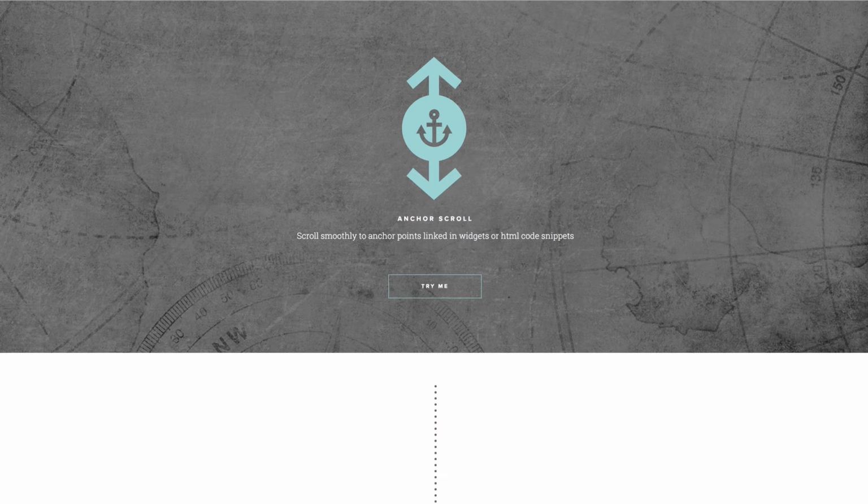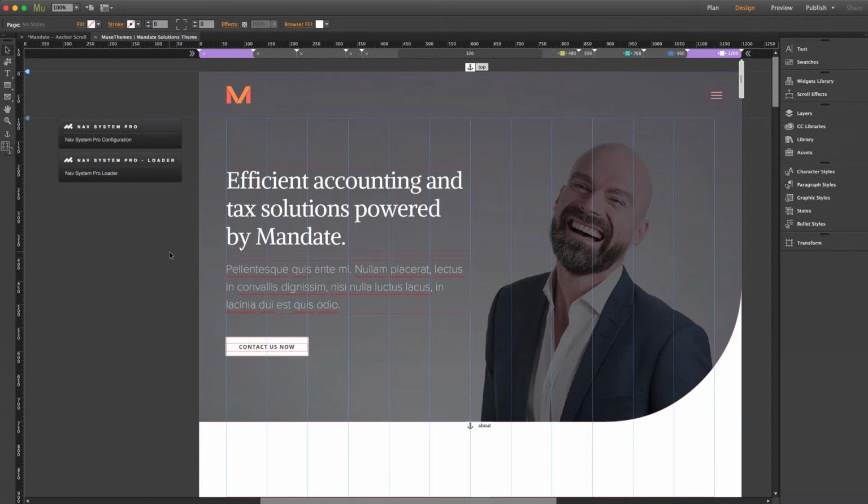Now let me jump into Muse and show you this in action. Right here I have our Mandate theme. However, for demonstration purposes, I've swapped out the navigation that comes default on the theme with our Nav System widget, which is set up to open with this single hamburger icon here on the top right. If you haven't used our Nav System before, it's a really in-depth navigation widget that allows you to create menu overlays with some sophisticated styling and functionality.